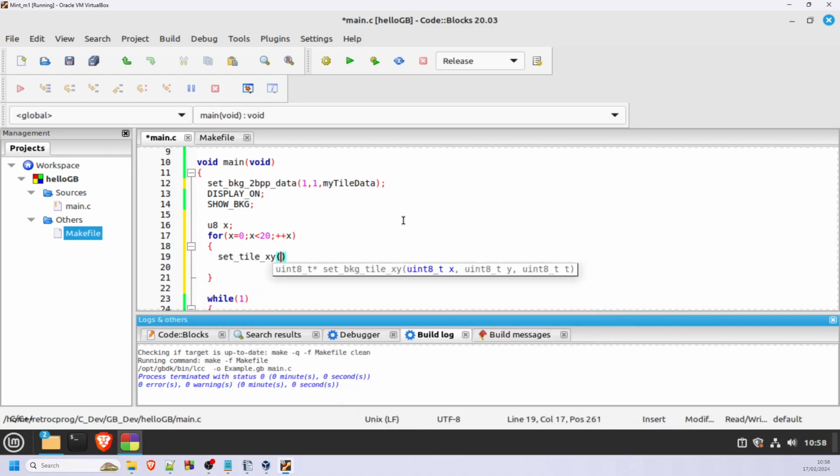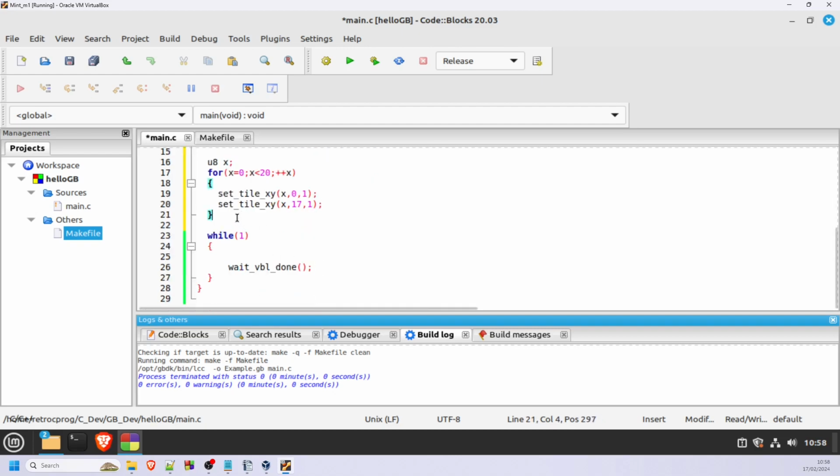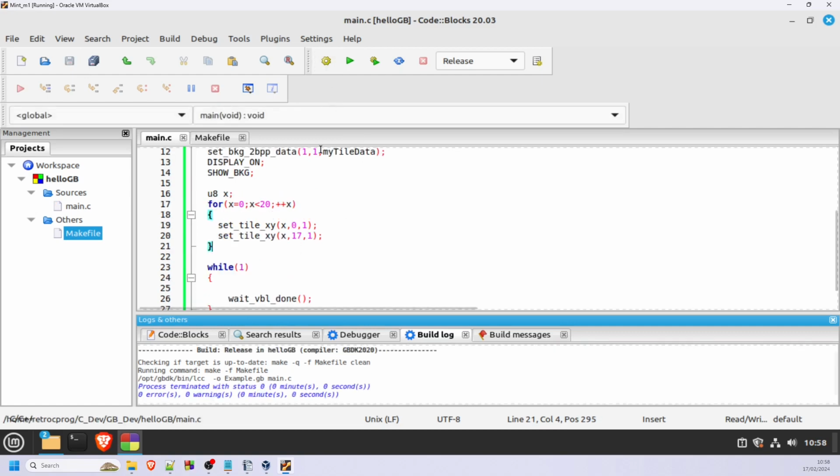This command here is for drawing tiles onto the screen. So you've got horizontal position first, which in our case will be X. There's your vertical, and then the tile number you want to draw. So we'll draw one horizontal line at the top and then another horizontal line at the bottom, and then we will call it a day.